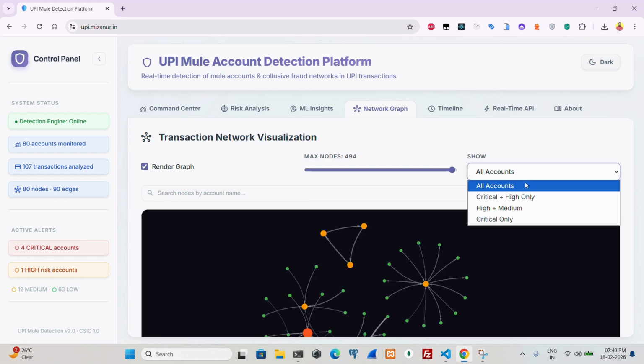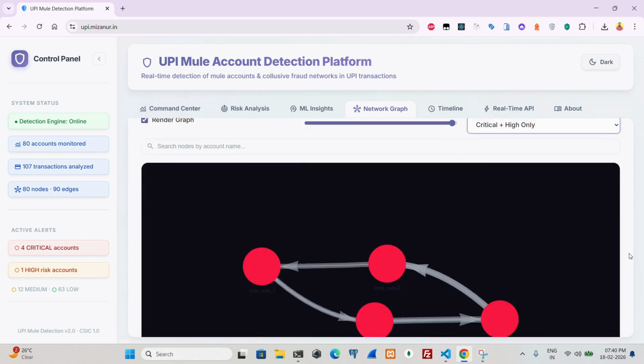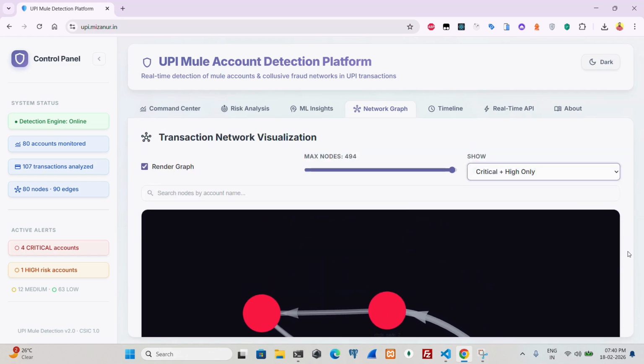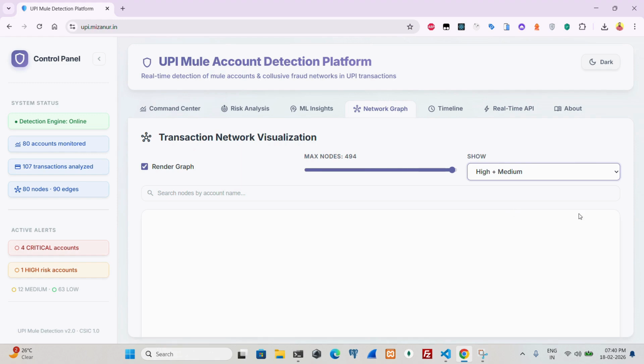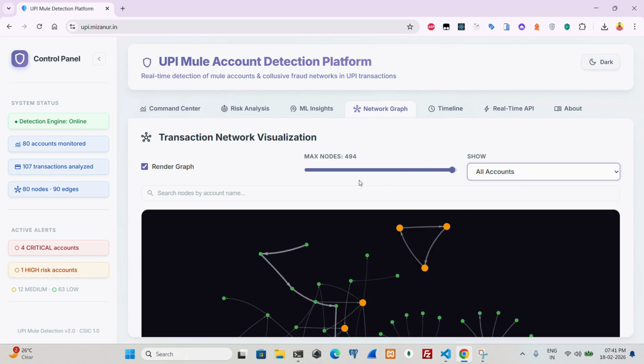And also, we can show only the critical nodes. If you click on it, it will show only the critical nodes. And the high to medium ones, you can also show. For now, I'm just selecting all graphs.